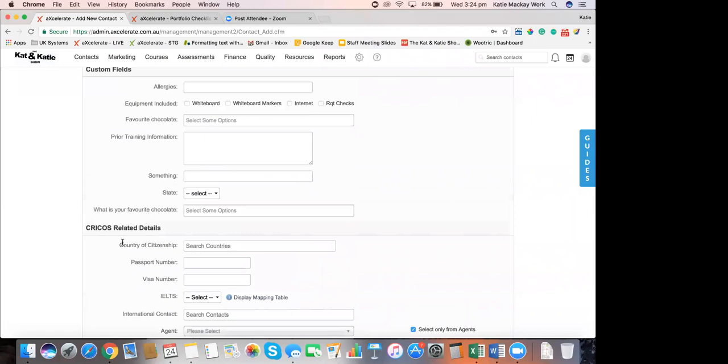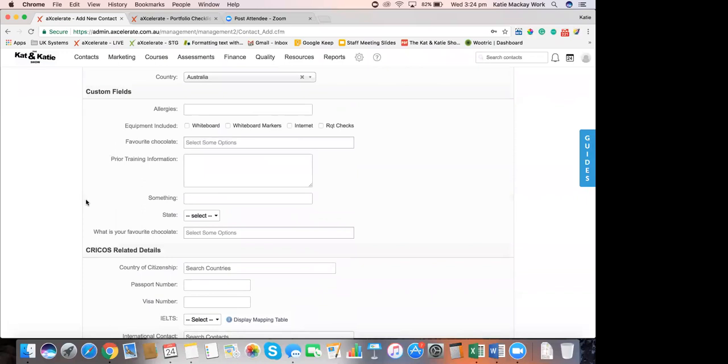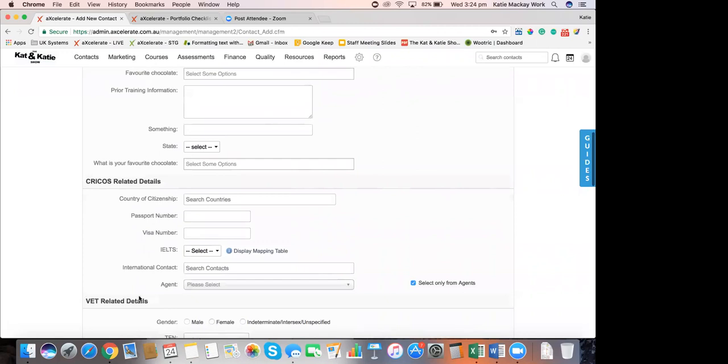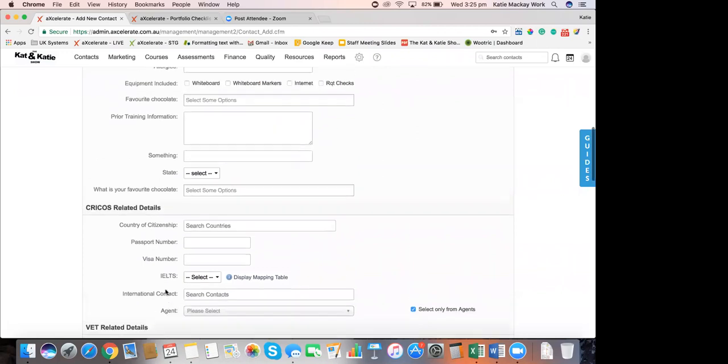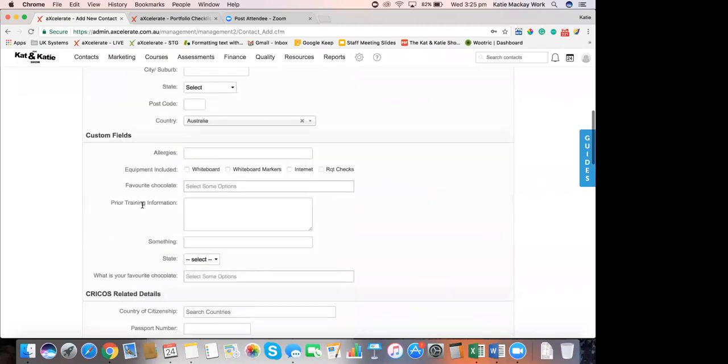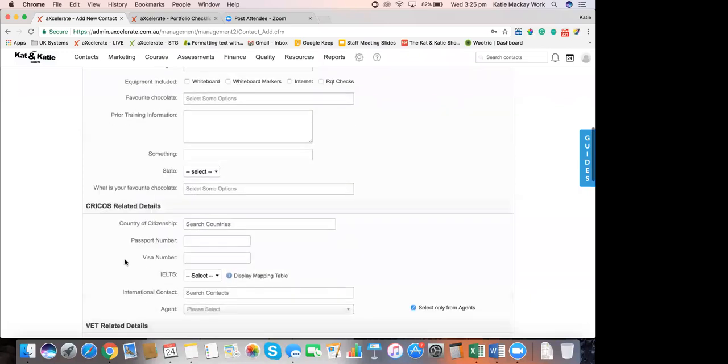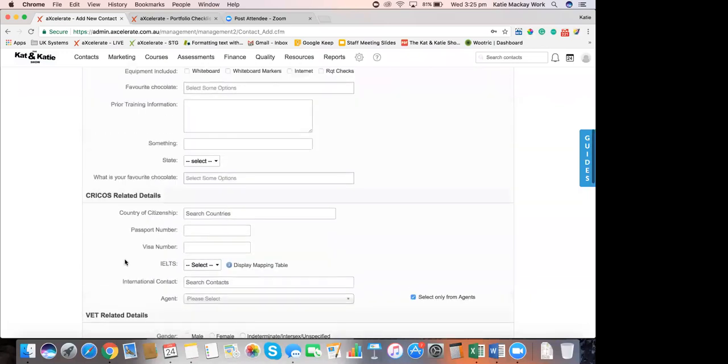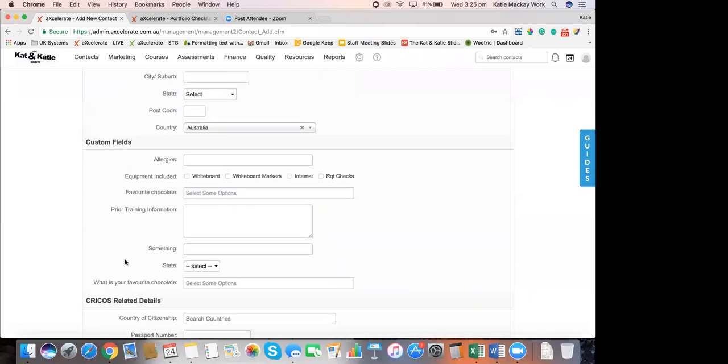Just to mention as well, with Cricos related details and custom fields, there potentially will be a situation where you need to create additional fields, and that just comes down to you as an RTO, you as a Cricos provider. If there are additional fields that are missed within here, because we do have to keep this somewhat generic for Cricos providers around Australia, feel free to add them to custom fields, because a lot of the time that's almost the best place to store them. And if you're wondering about how to create custom fields, we've done it quite a few times within webinars and Kat and Katie shows.